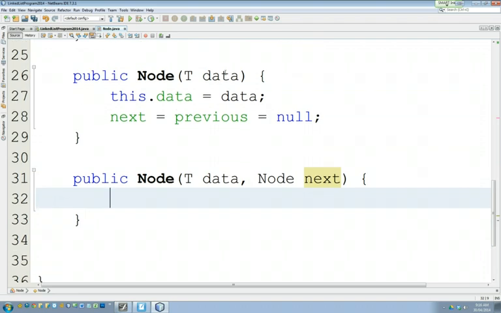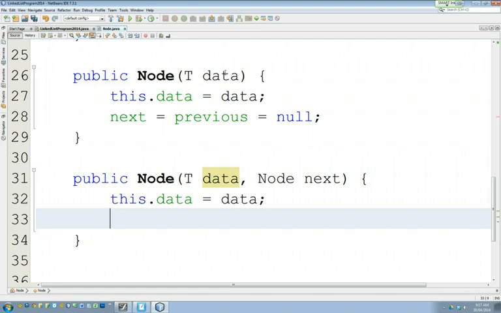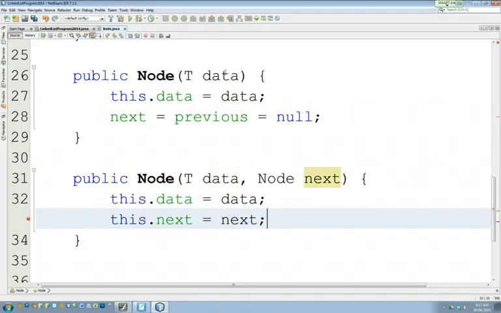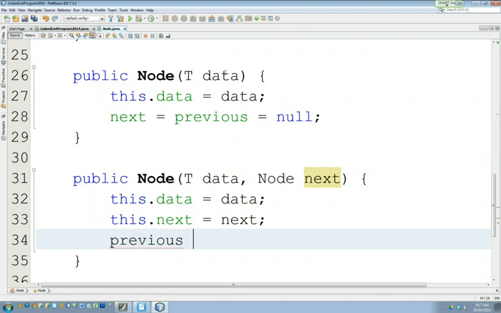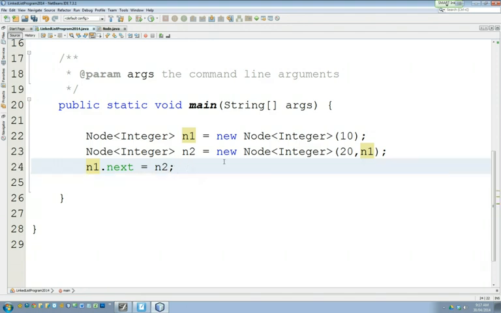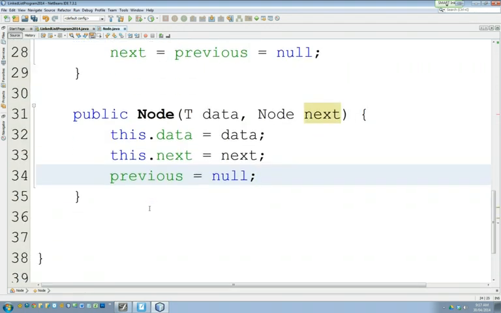What would this constructor look like? The first line would be the same: this.data equals data. But then what would it look like? Well, it would say this.next equals next, and then finally previous equals null. That's what that constructor would look like. So that could be useful to me right here. I could say 20 connects to N1, which would make this line useless, because now it's already connecting to the next node. So you can see kind of how this would work.